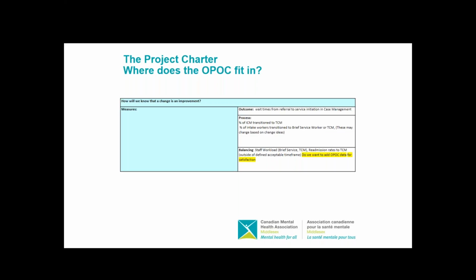So on the project charter, you also have a section in there on measures. So how are you going to measure the improvement? And that's where the OPOC fits in. So we have outcome measures, and that's obviously going to be wait time from our referral to service initiation and case management. And then process measures, which are going to measure your change ideas. So what are you doing and how do you measure that?